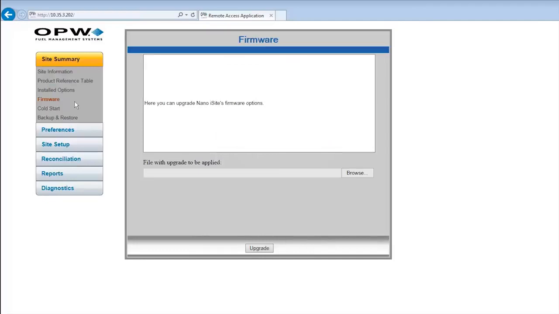You would be sent a file that you put on a thumb drive and plug it into one of the USB ports on the bottom of the Nano. Browse to that file on that drive, and then just simply click upgrade, and it would move all of that into the unit itself.